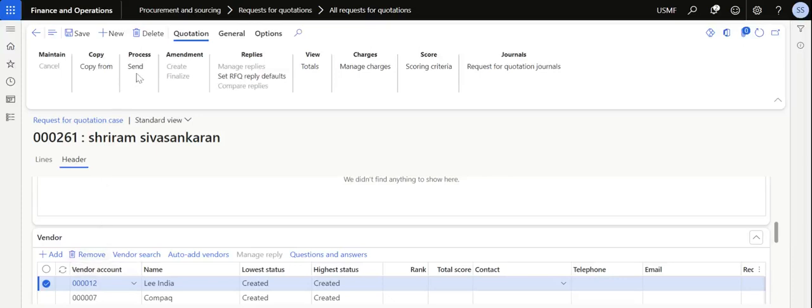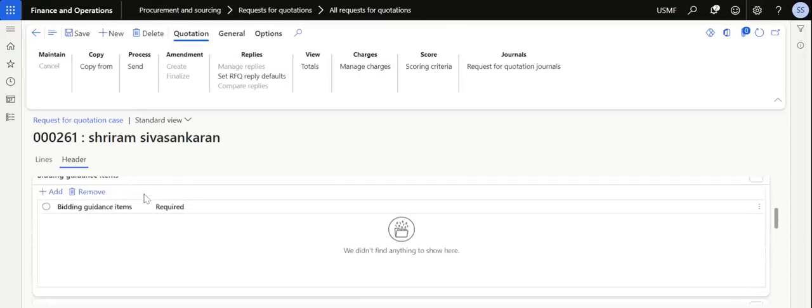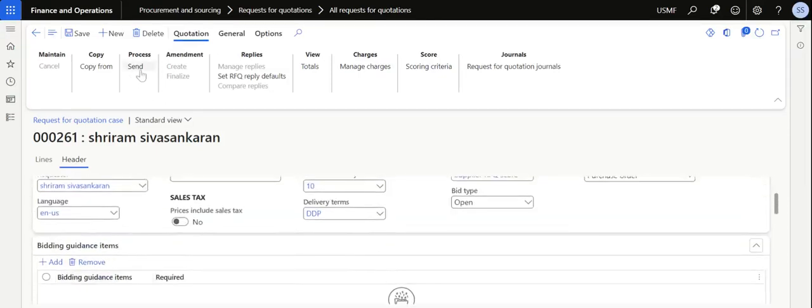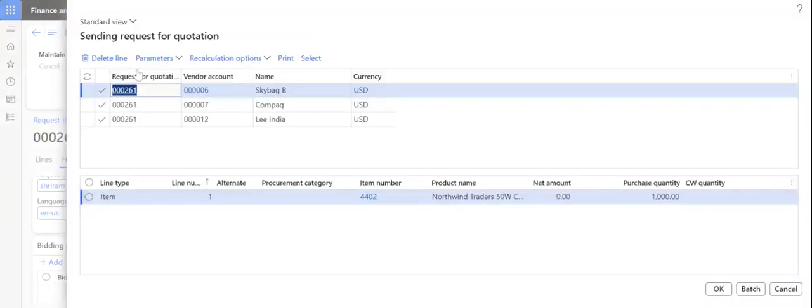So I have added the vendors, and you can see now the send button is enabled. If the vendors are not added, this send button will be disabled. Maybe you can rewind the video and check it, because the send button might be disabled. Now this is enabled. Now I save this request for quote, and I can send this request for quote. Now the system is telling me that we are asking for a quote from these three vendors and against this particular item number. I click on OK.